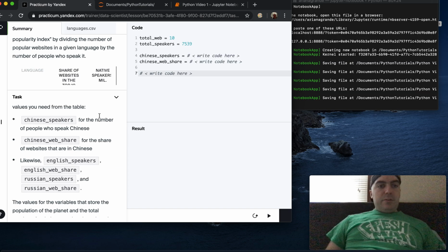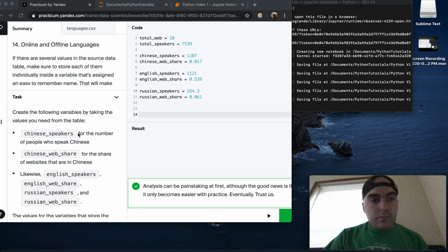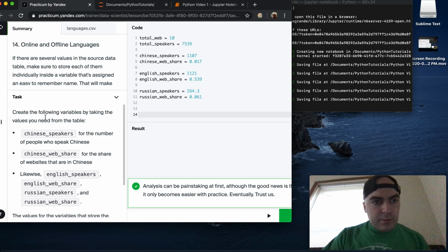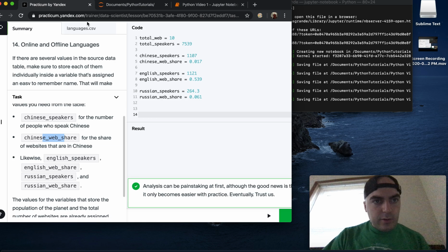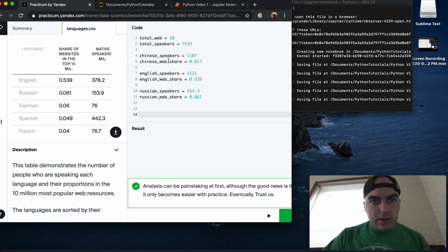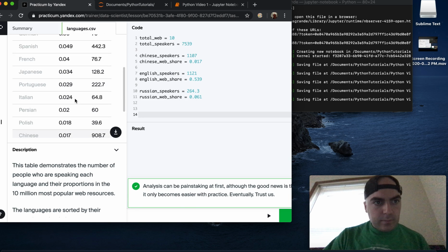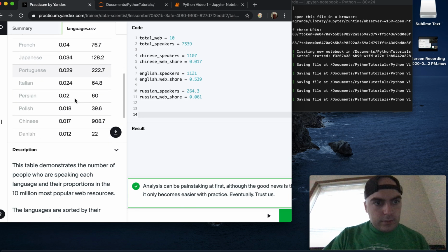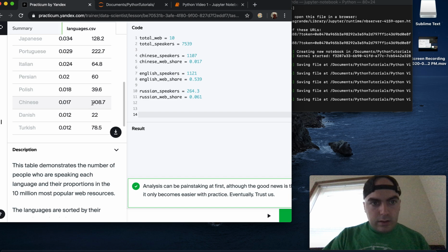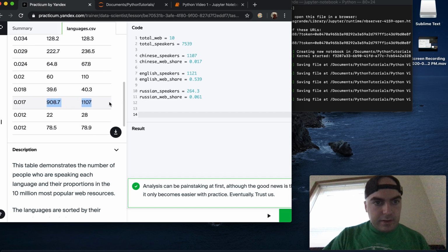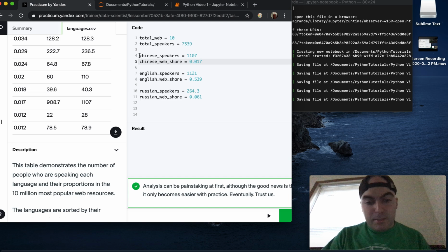Create the following variables by taking the values you need from the table. For a second, let's go back to what we're supposed to do here. What it wants us to do is create the following variables from the table: the number of people who speak Chinese, the web share, and then do it for the other 3. So if you go to the languages over here, we go to Chinese speakers. We see that this is the native speakers, and this is the total here, 1107, and then the web share is just the 0.017.